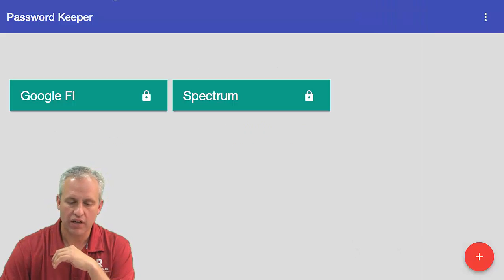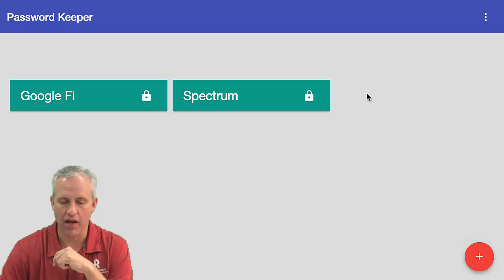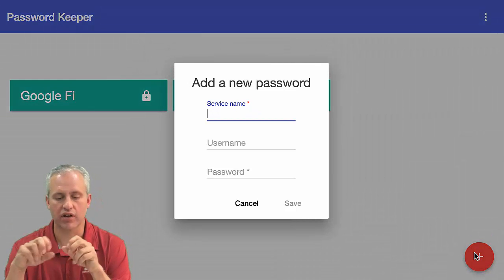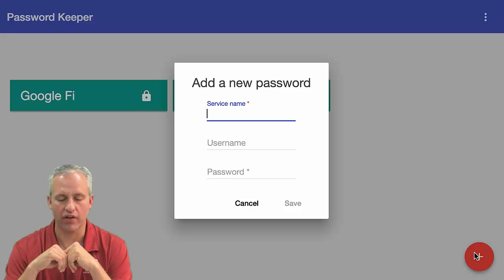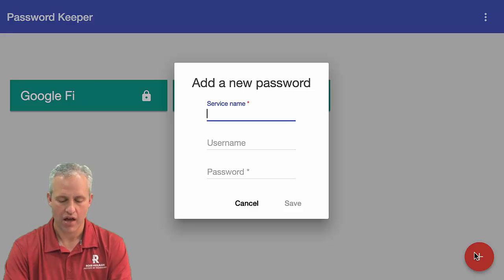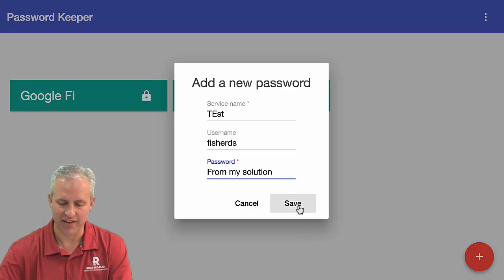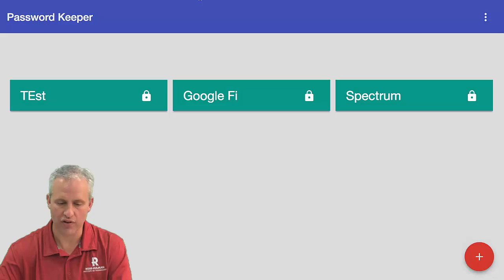If you look at the production one, the one that's actually finished, our goal is to have a floating action button that is only visible on the main page. And when you click it, it's going to show a dialog that lets you add new things, right? So this is my test from Fisher DS, and this is from my solution version, right? You don't have any of that stuff yet, but it's from my solution version.